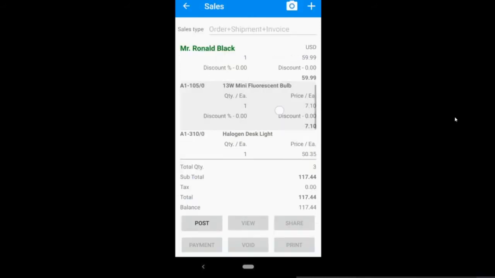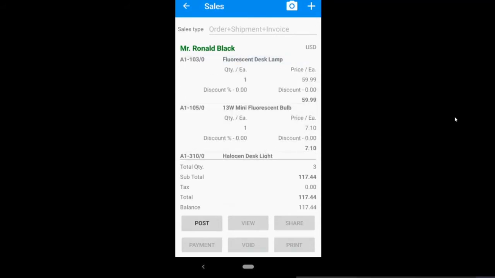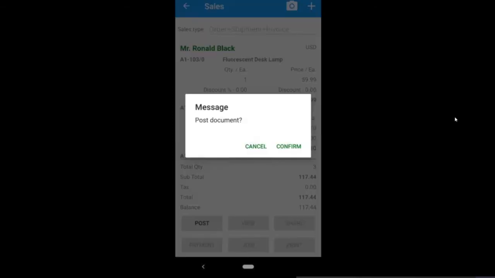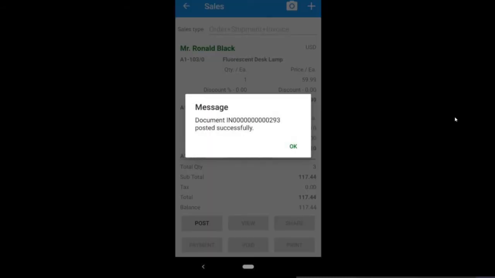And then, of course, I can change quantity, etc. Once I'm done with this order, click post. We also have a signature feature. So it's an option you can turn on and off. Right now, I have it turned on. The app would require the customer to sign. So I can hand over the phone to the customer. They can sign the document, confirm. And then the order, the shipment, and also the invoice would be posted into 300.